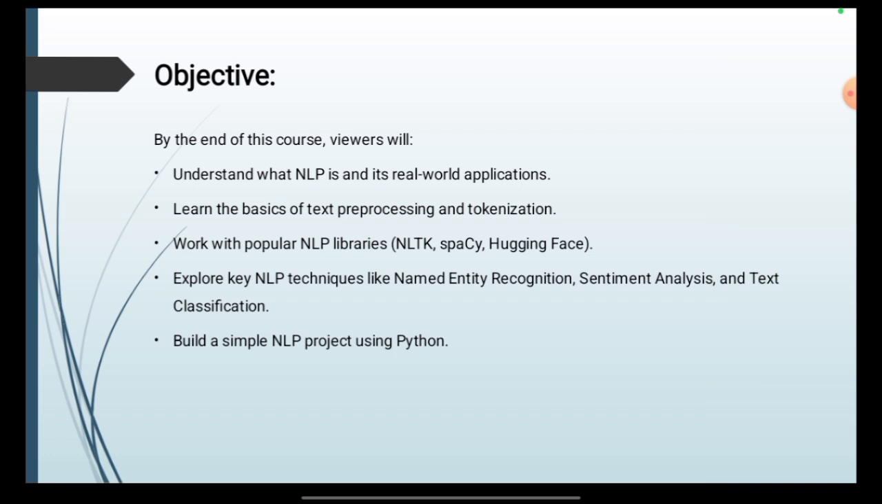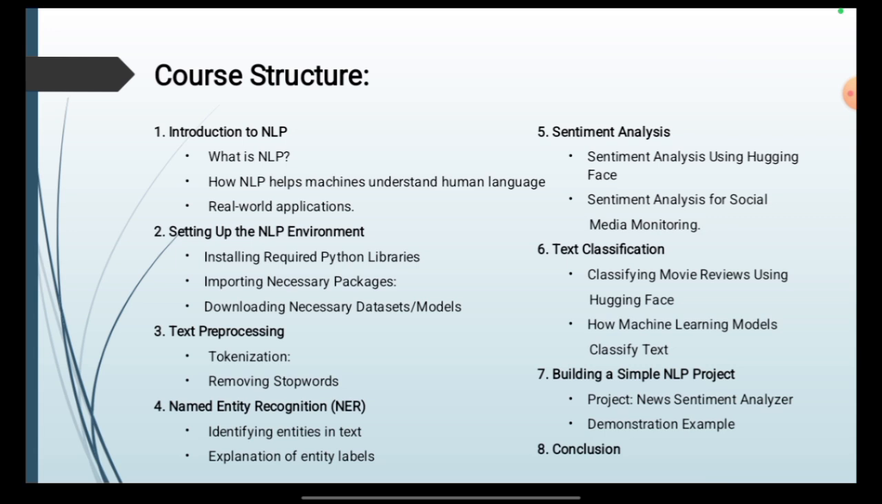Let us move to the next part where we will study the course structure. In the first part, you will learn about Introduction to NLP, under which you will learn what NLP is, how NLP helps machines understand human language, and real-world applications. In the next part, explore setting up the NLP environment, under which you will understand installing required Python libraries, importing necessary packages, and downloading necessary datasets and models.